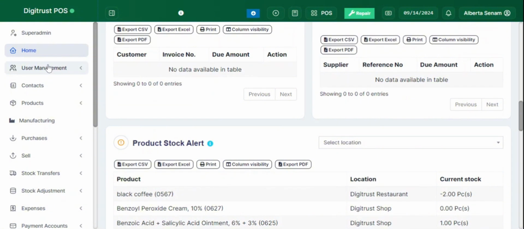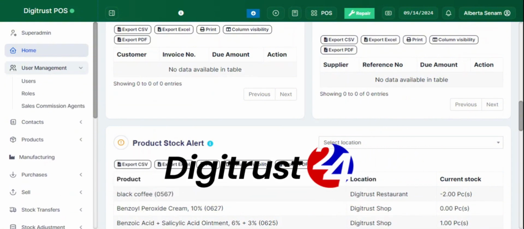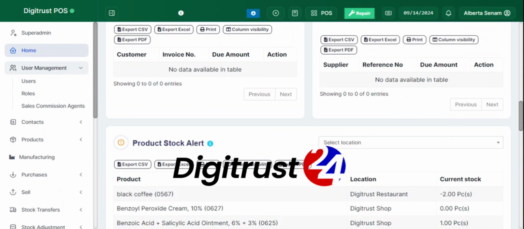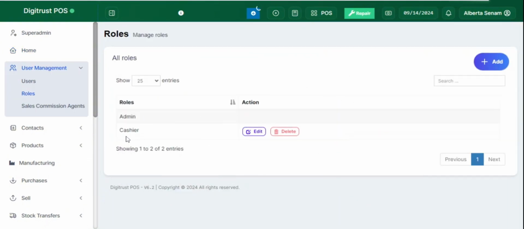Feature number one is the user management. If you have workers, if you have cashiers, if you have salespersons, you can put them on the system and choose what areas they can access and what areas they cannot access. That's the role section. So you can give somebody admin access or you can give somebody a cashier access. So they only see certain things, but they don't see everything.